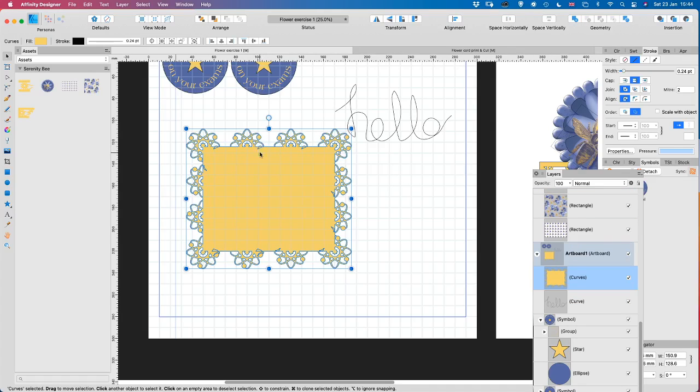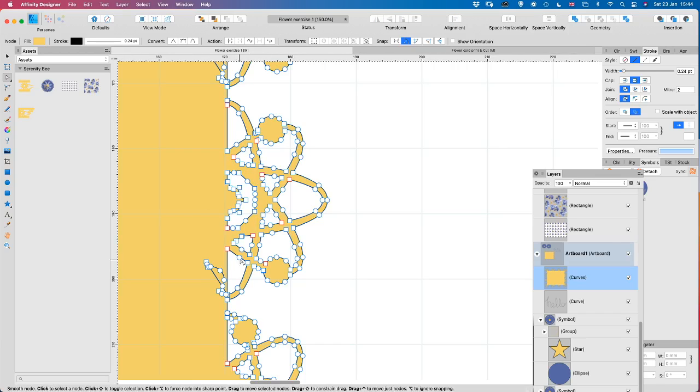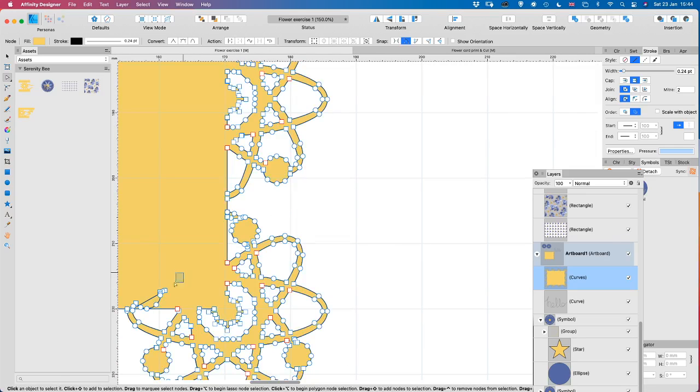Now if it does these little random bits here, don't panic, because at this stage most people would go, oh, it hasn't worked. It has, it's just done something that's a little bit loopy. So this is when your nodes come in. So we can just select those nodes and delete them. Nice and simple.